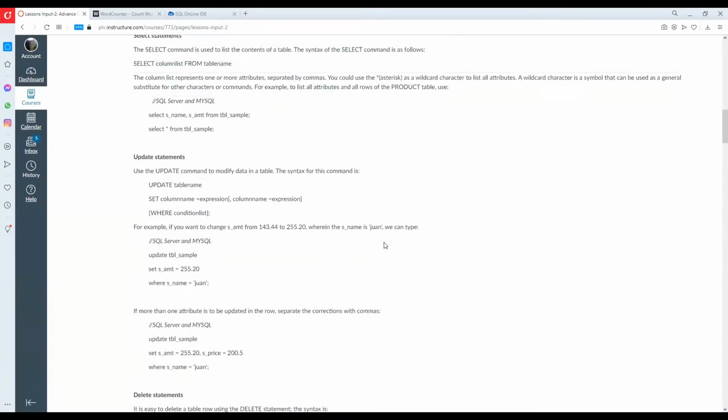Next is a review on the update statement. For update and delete, always remember that although the WHERE condition is optional, you must always have the WHERE clause in order for you to avoid updating or deleting or removing all the records in your table. So you have to be careful in executing this.